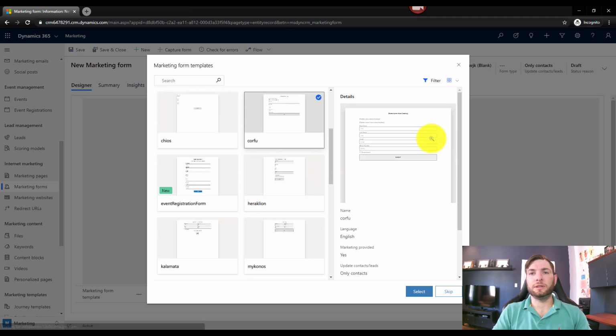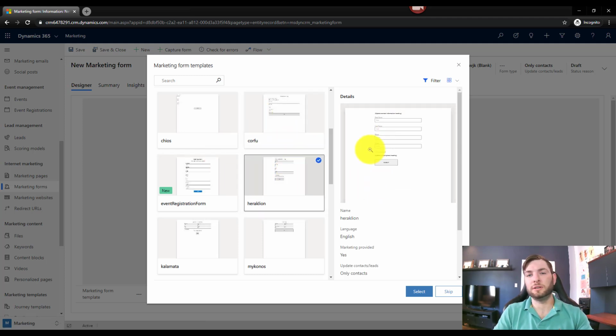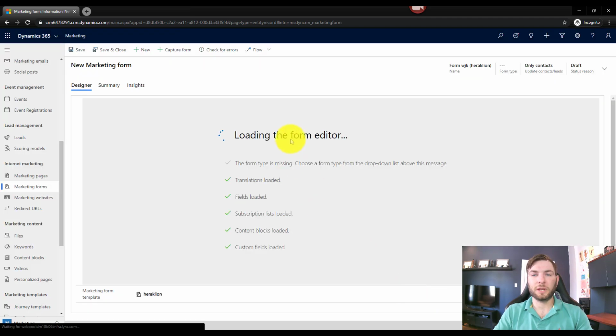When you're okay with the look and feel of the form, and by the way, you can delete any fields on those forms. It's just a starter, so that's why I suggest you start from one of those. So you just delete the fields you don't like, and add the ones you want. So let's say I like this one, I want to use it. I just click on select.